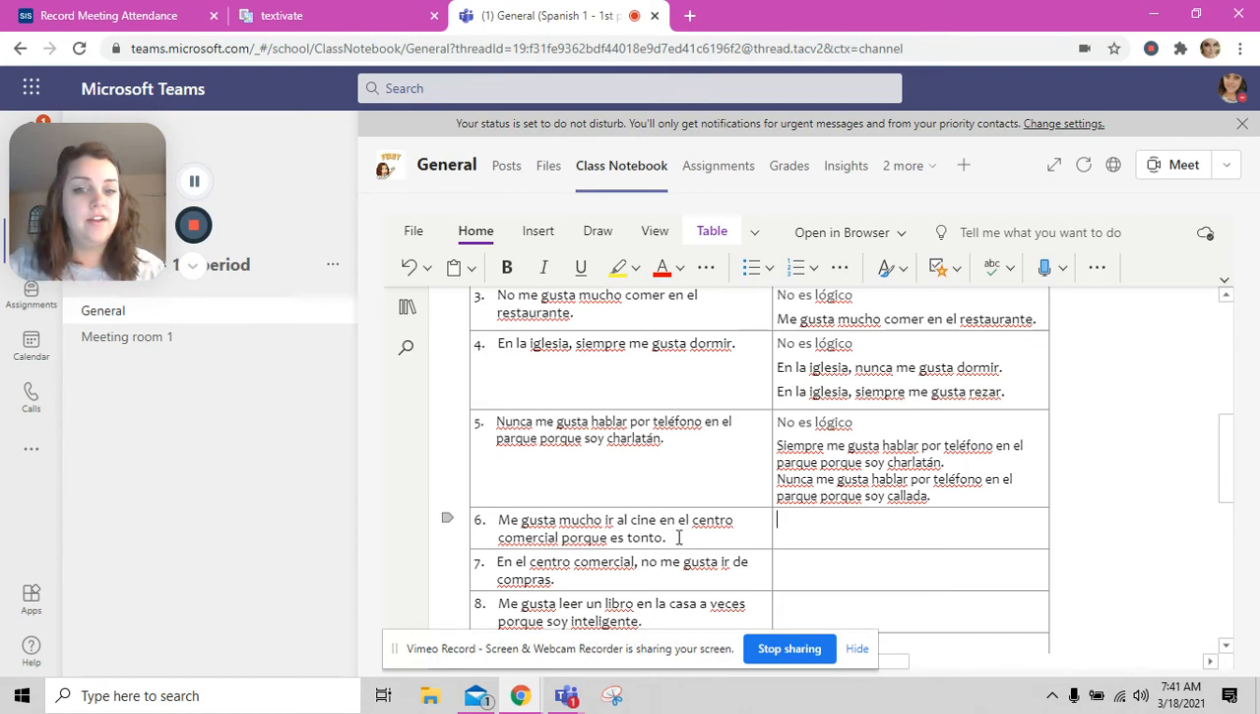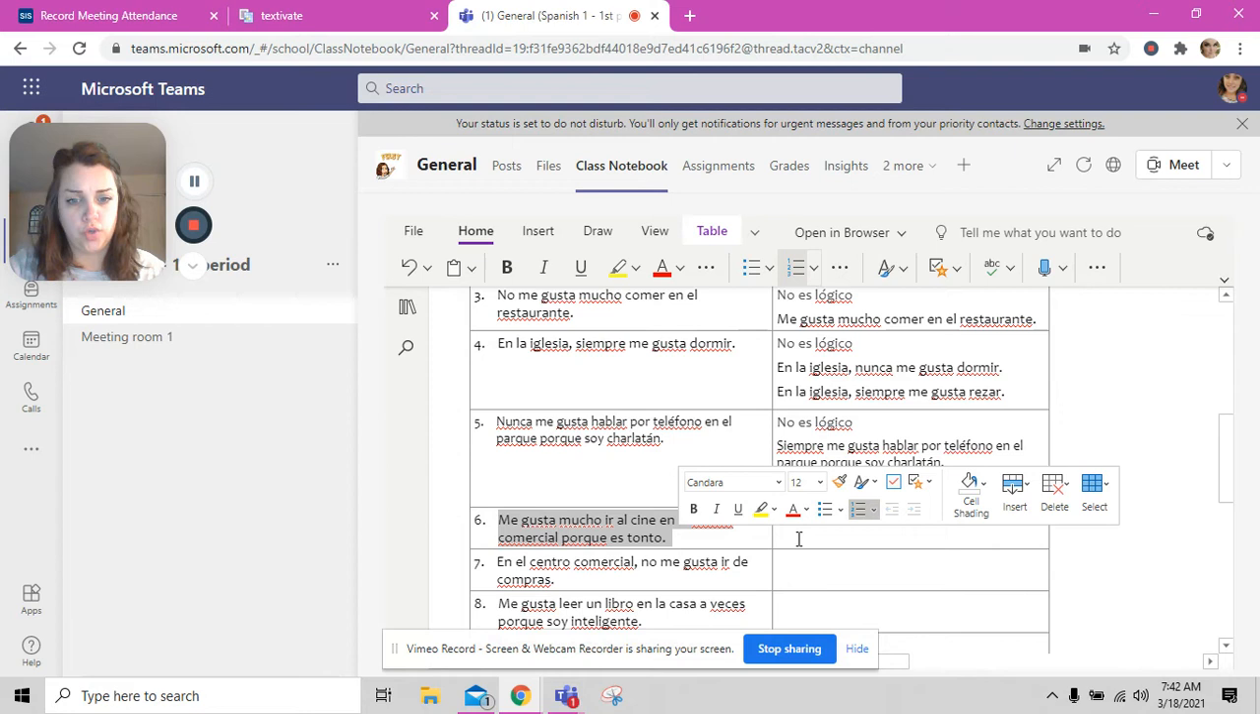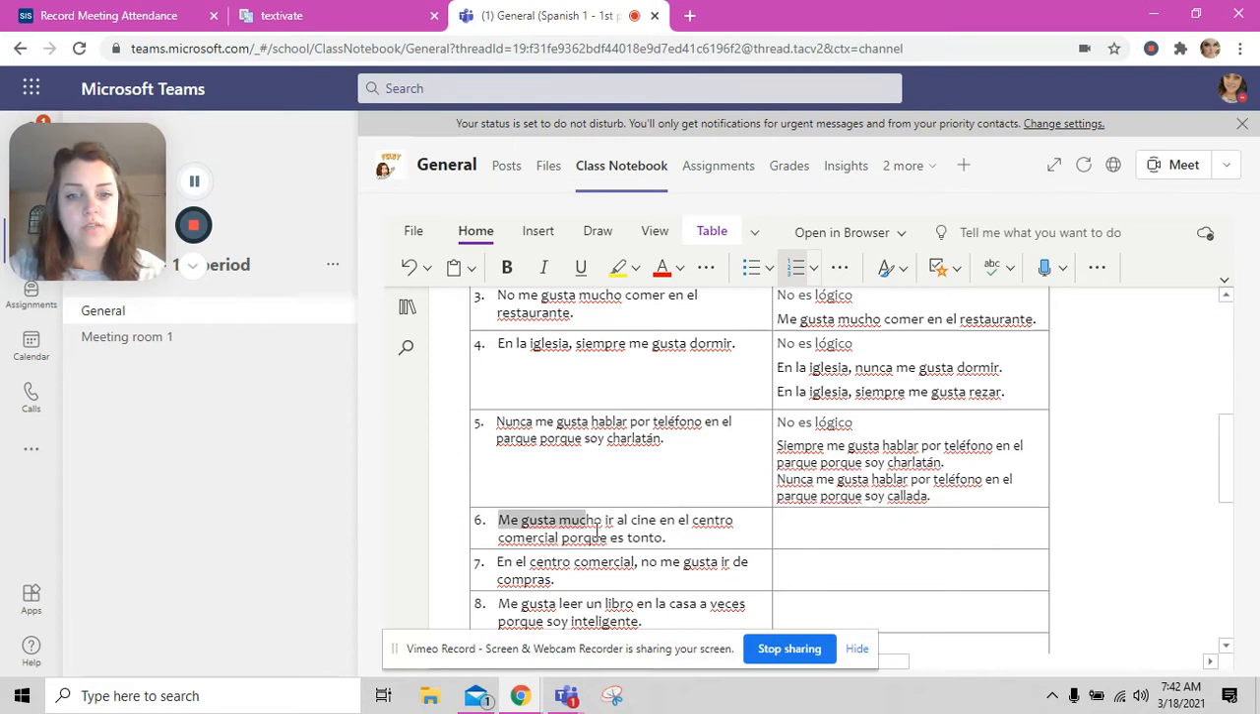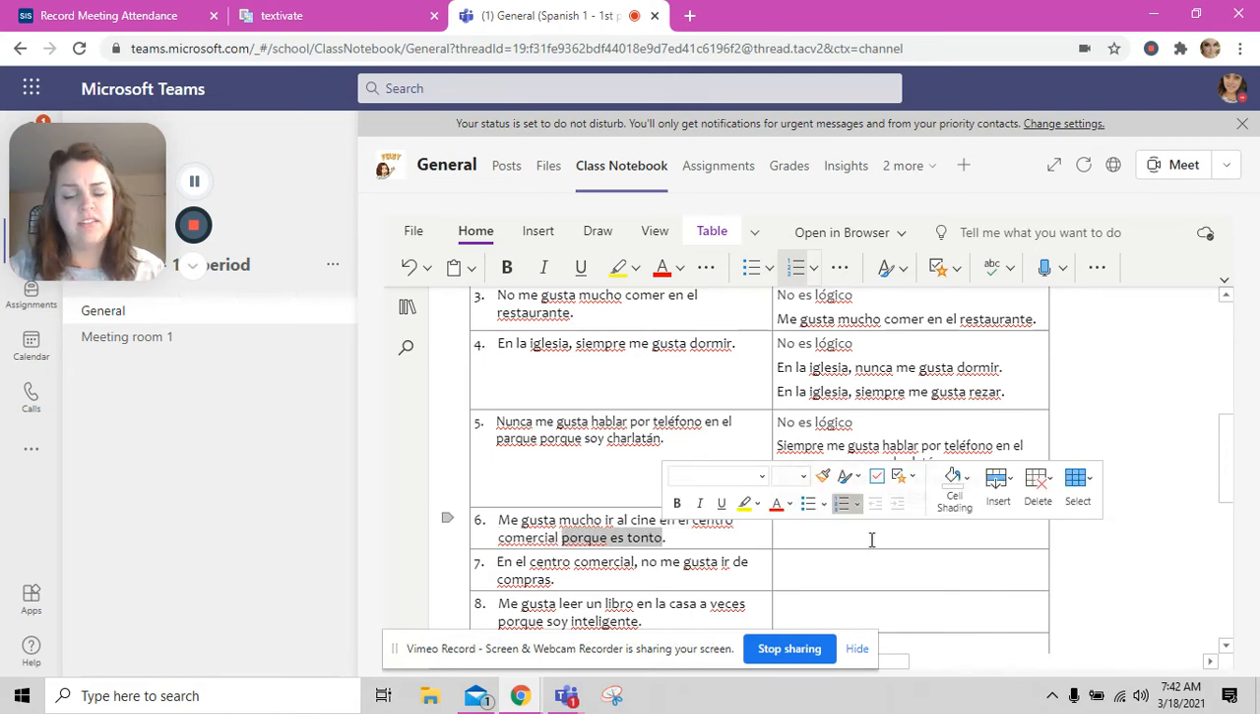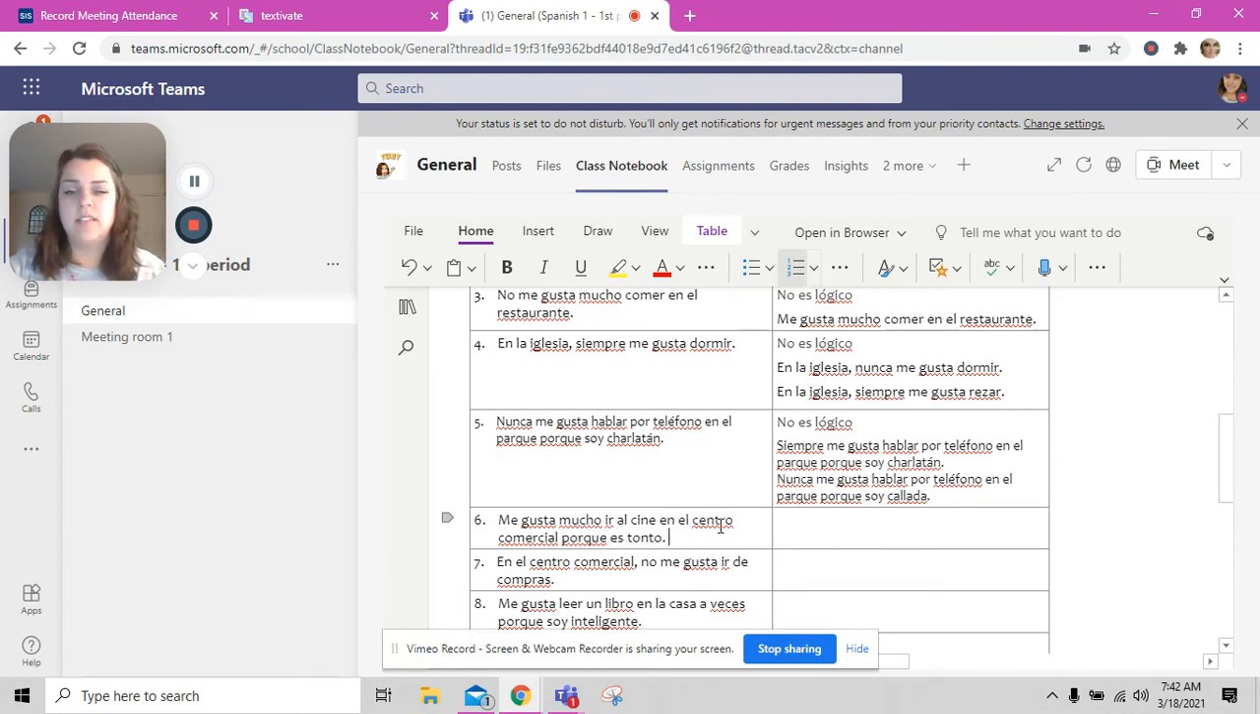All right. Number 6. Me gusta mucho ir al cine en el centro comercial porque es tonto. So me gusta mucho, I really like. Ir al cine, to go to the movie theater. En el centro comercial, in the mall. Porque es tonto, because it's silly. I really like to go to the movie theater in the mall because it's silly.